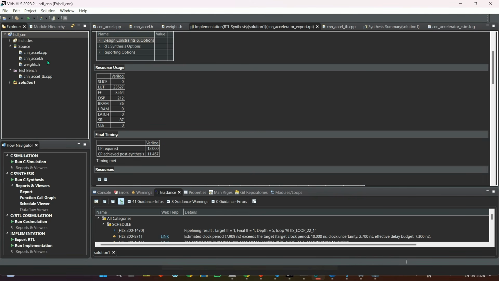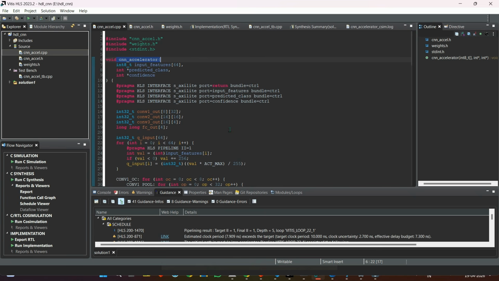So this is my HLS GUI. This is my main function, CNN Accel.cpp, and the other two are header files. And in the test bench, there's a testbench.cpp. So basically, that's the test bench that we've been talking about.